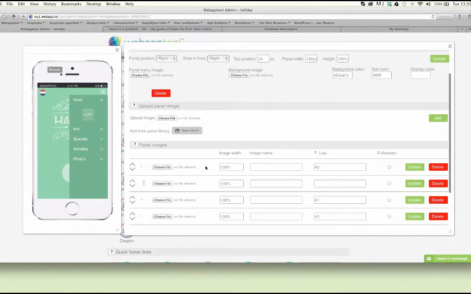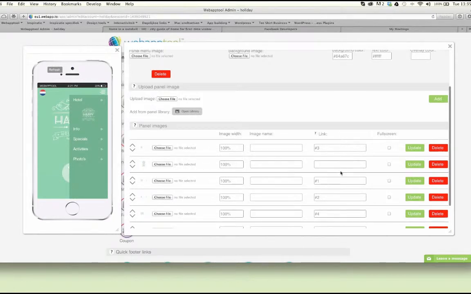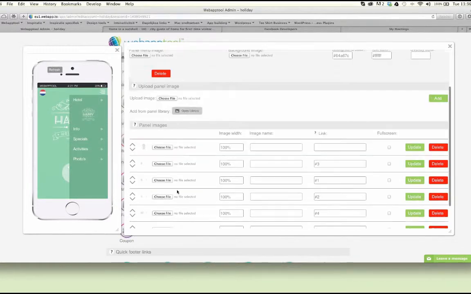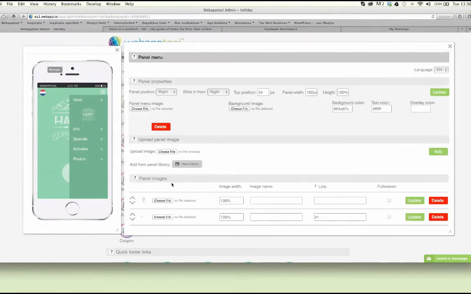As you can see here, I've made a logo that I want to display on the top. It's just a button that I did not link to any page. So that is a way for you to also incorporate images into the panel menu. But I want to place the hotel button under the info. So you just use the arrows again.